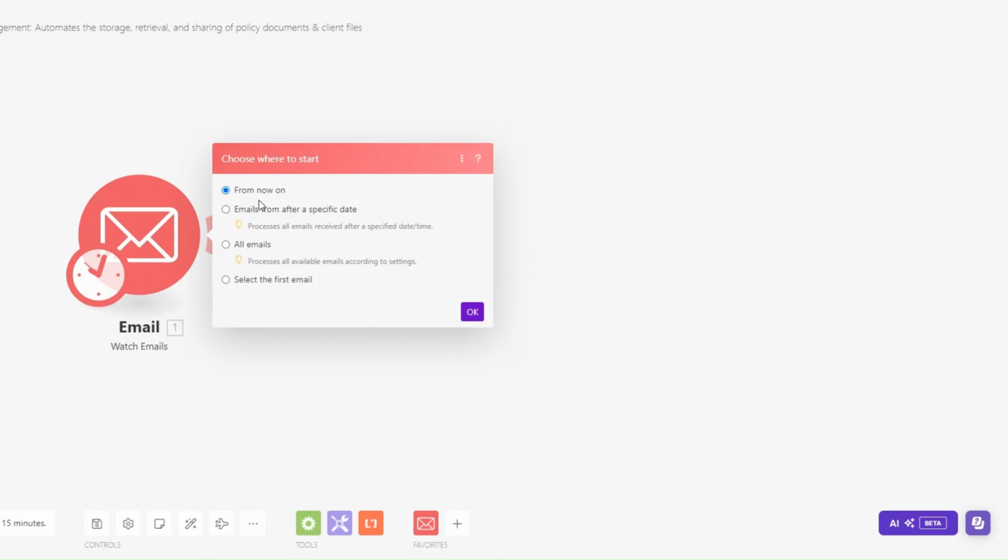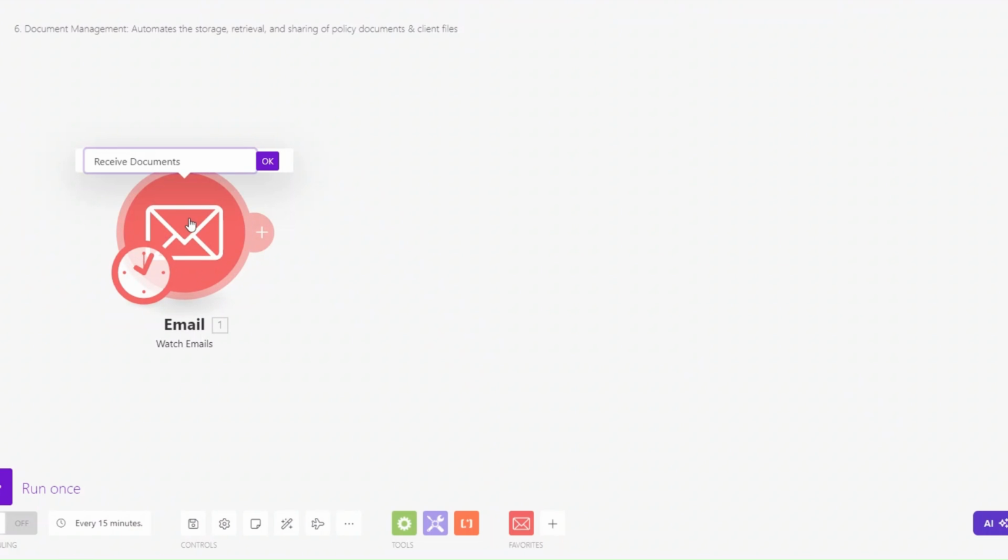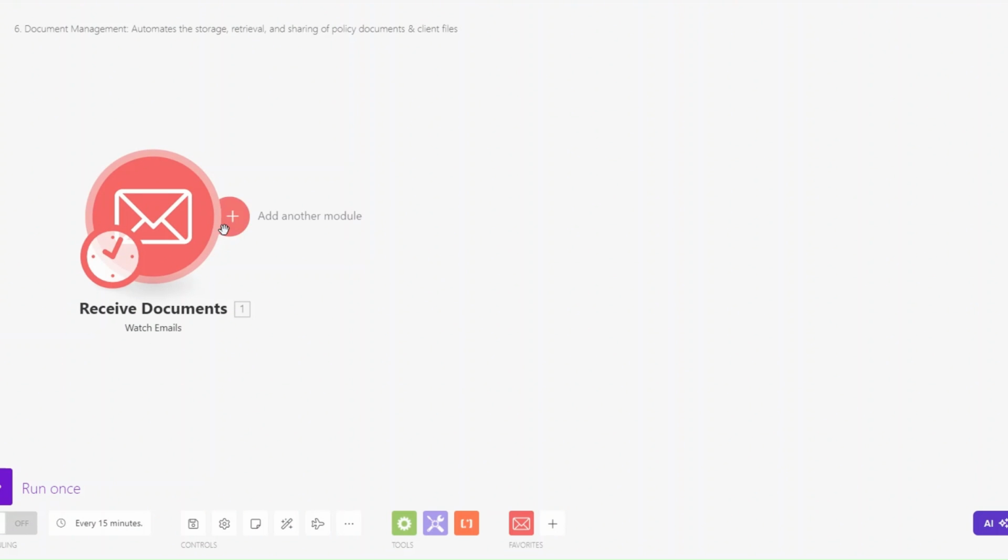And then here, you can choose to start from now, emails from after a specific date, all emails, or select the first email manually. But I'm going to choose from now, then click on OK. I'm going to rename our watch emails module to receive documents, then click on OK.